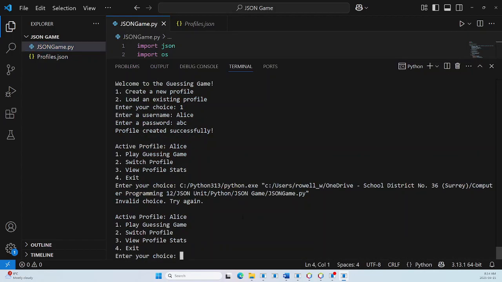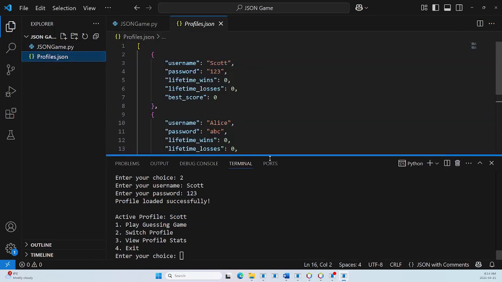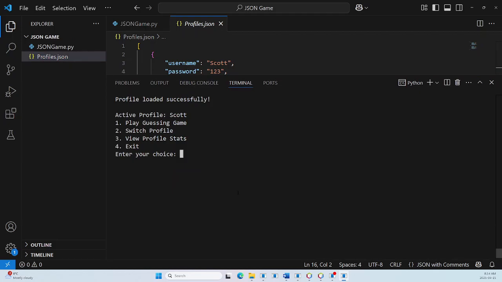So our active profile right now, and of course I could switch back to Scott by typing in the information and swap back and forth between those profiles, meaning that whatever one I have active will be referencing the relevant JSON entries when I perform actions in the game. Let's just test that out.